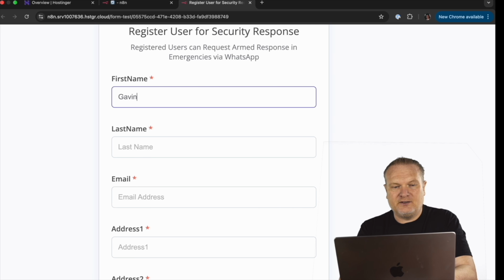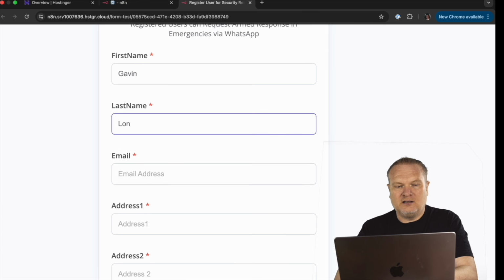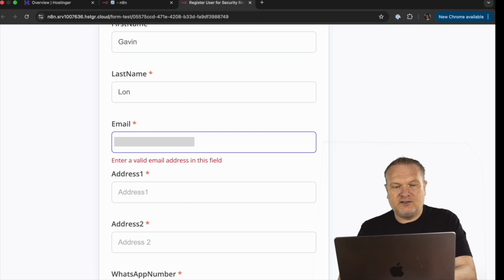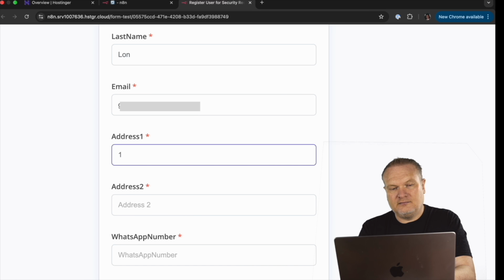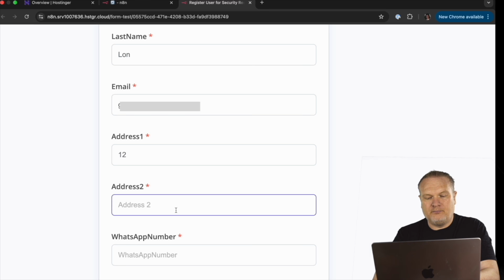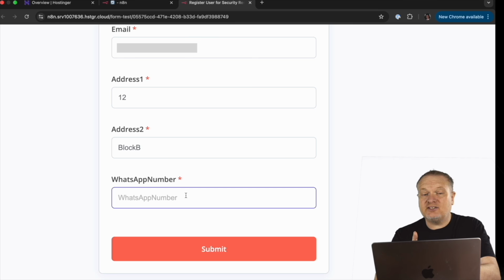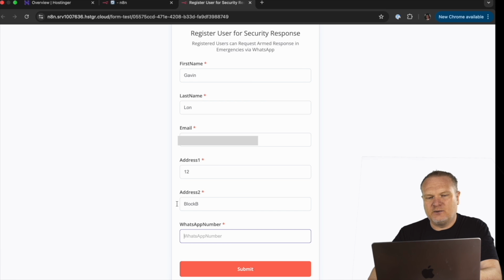And I'm going to include my first name, Lon, and my email, so include your email address. Okay, let's say that I live at house number 12, block B, and I'm going to actually include my actual WhatsApp number here, so I can test a user panicking via WhatsApp, so we can see the whole application in action and how it would actually work via WhatsApp.